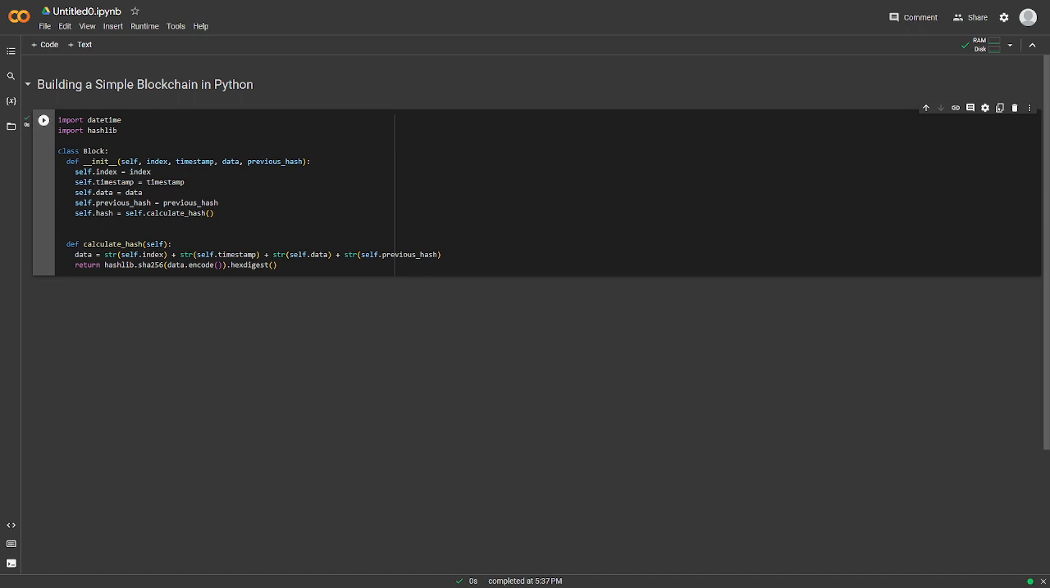So run that. So now that we have our block class, let's create a blockchain class that will handle a chain of blocks. Here's the code for that.